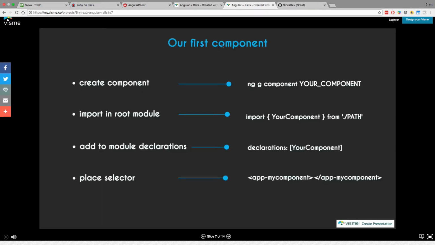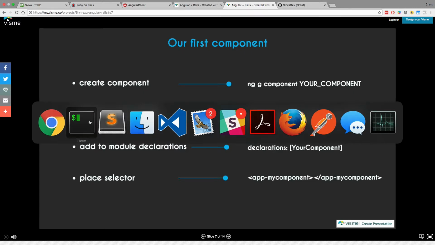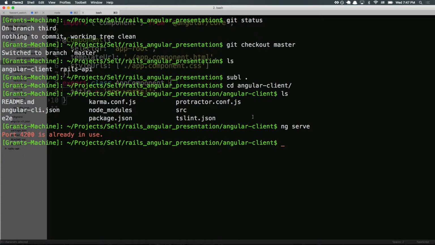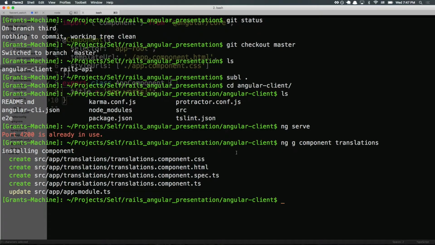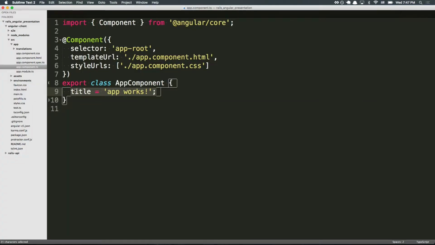So we want to get those translations back from our Rails API. So in order to do that, let's create a translations component. There's an easy way to do that. We can just use the Angular CLI, ng generate component, and we'll call it translations. So when we do that, it's going to give us all those files that we saw earlier, and if we look at them, we can see that we've got our translation component right there.